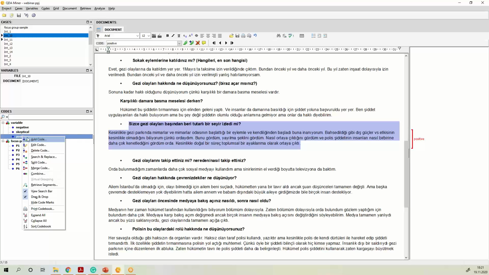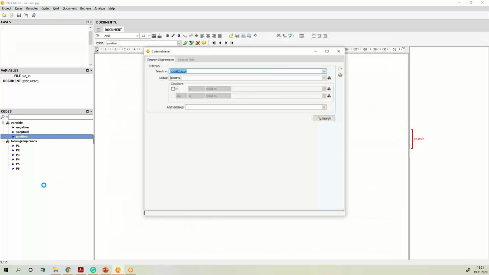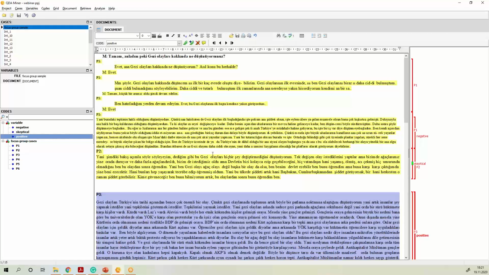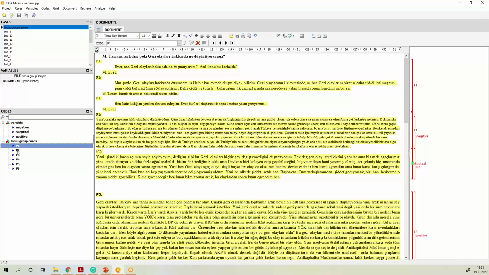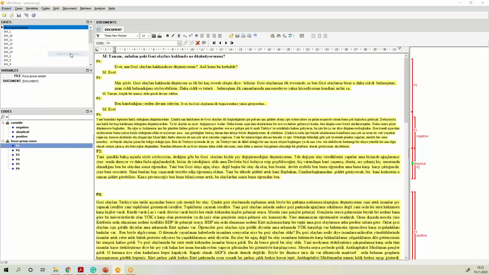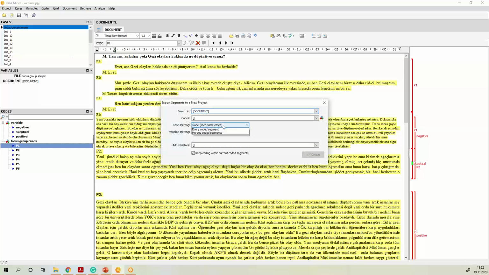We can check from here also, retrieve segments. So all we see here is the positive answers, which we can say are positive. And after I did this, I also have this focus group separation. Now, if I repeat the same thing as I did for the splitting of cases, let's do it. I go to project and I go to export, coded segments, and here merge coded segments.